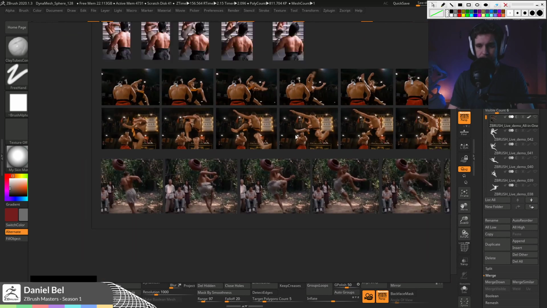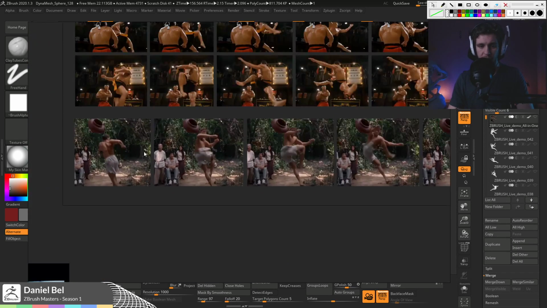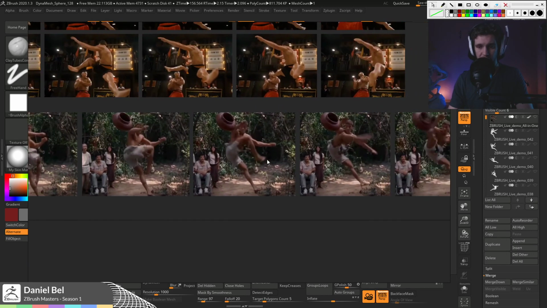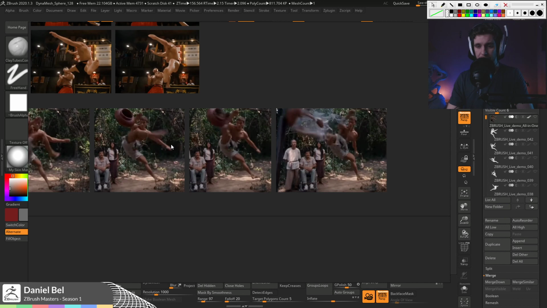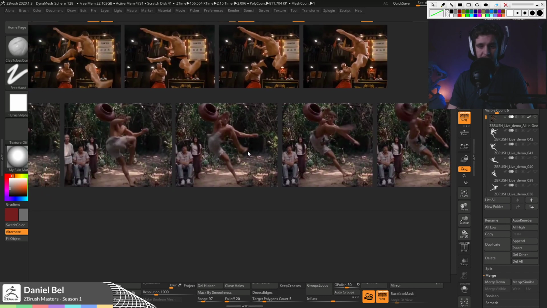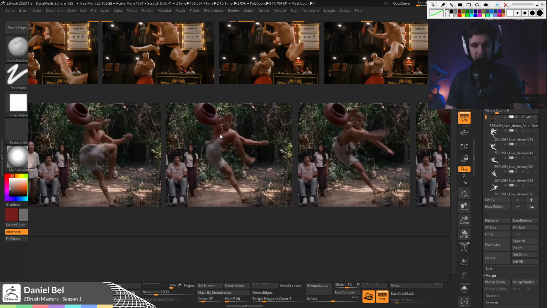So you can see I have another reference here, which is pretty cool because it shows the entire motion of the kick. And one of the things I try to do is mimic exactly this instance.